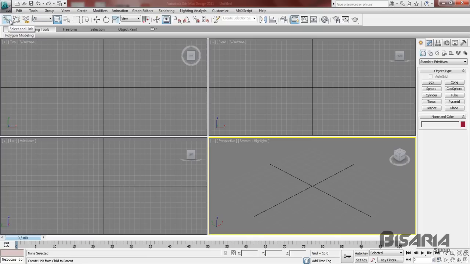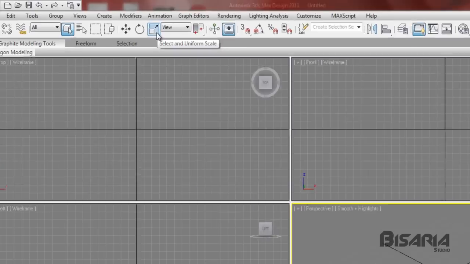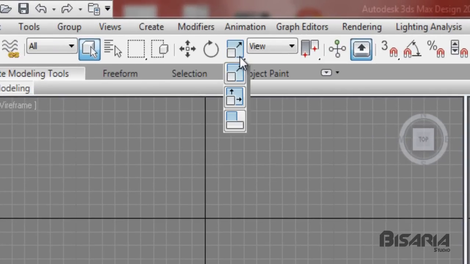You have some linking and binding options. So those are the ordinary transforming tools, some shortcuts. You have snapping tools, render set. But did you notice this small slash on some of those buttons here? That means when you click on this button and hold, you have other options here.